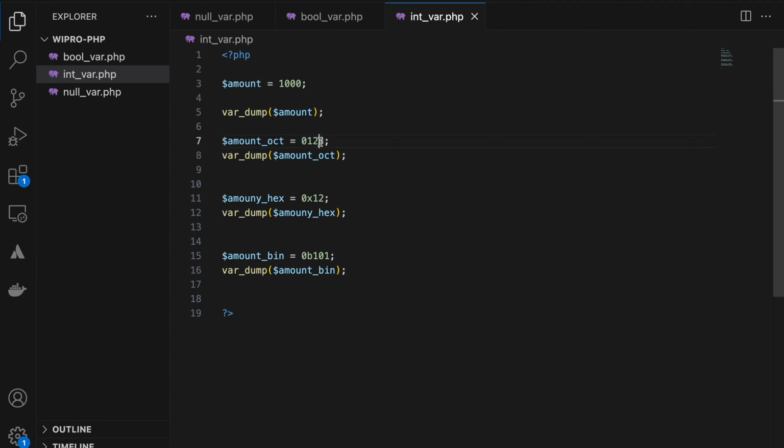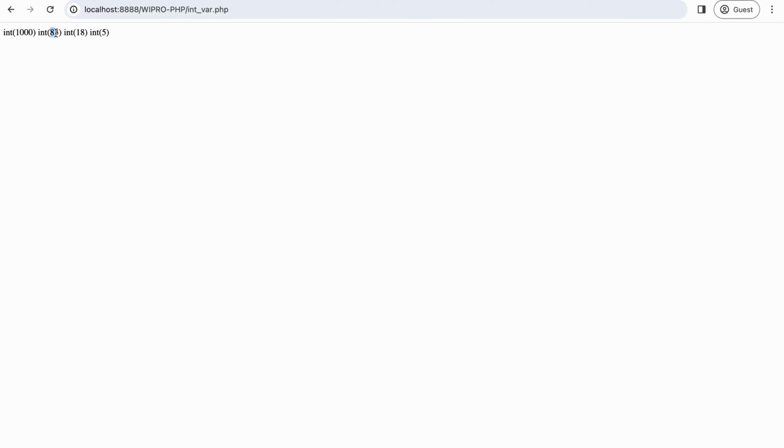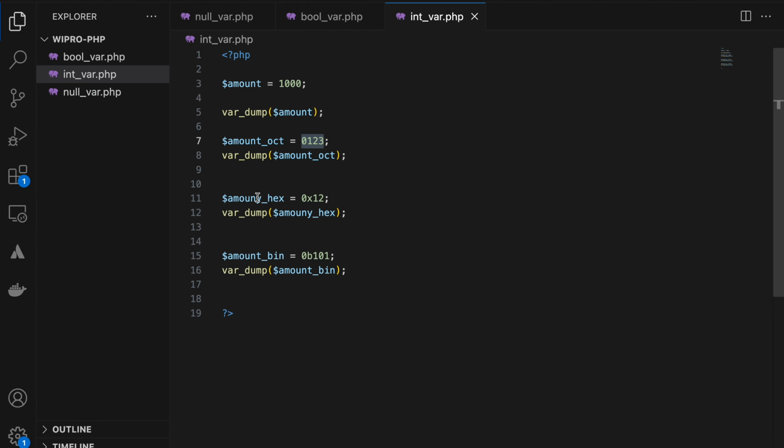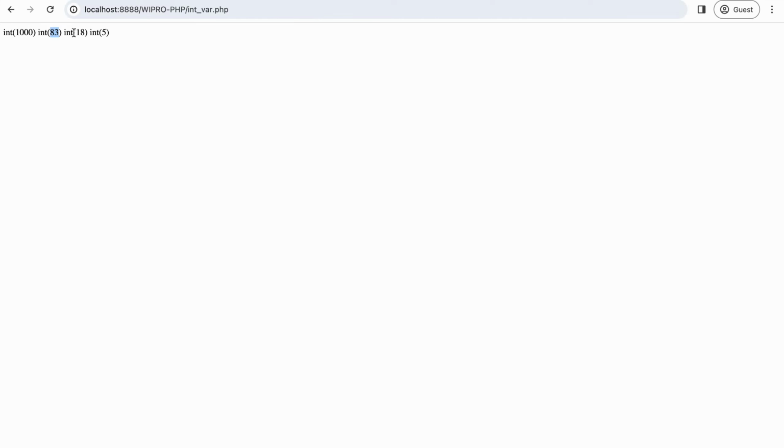So what is happening? You are typing in octal, but PHP is treating it as an integer and converting it to the equivalent decimal value. If you convert this into decimal, what will come? 83. Similarly, this amount is hexadecimal, 1 and 2. Internally PHP stores it as an integer and its equivalent decimal. That's why when you print, you get int 18.